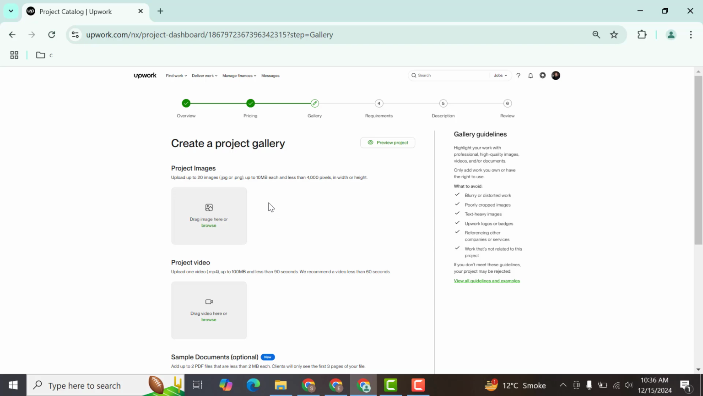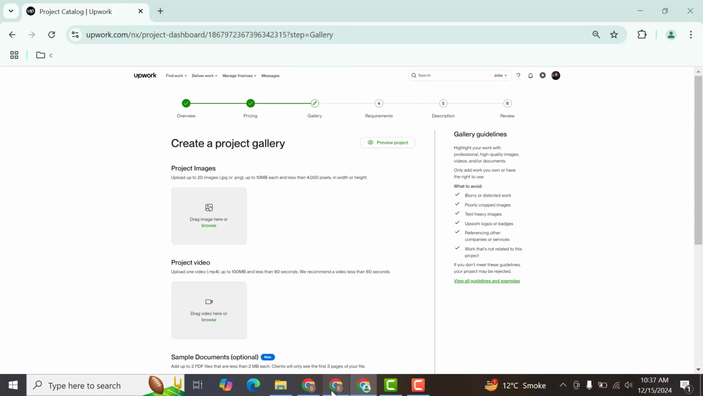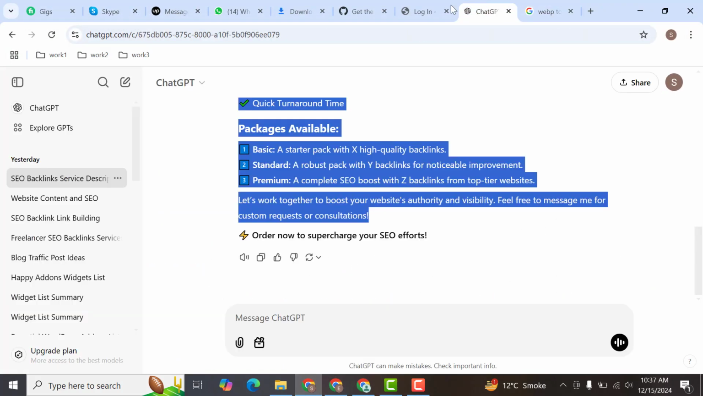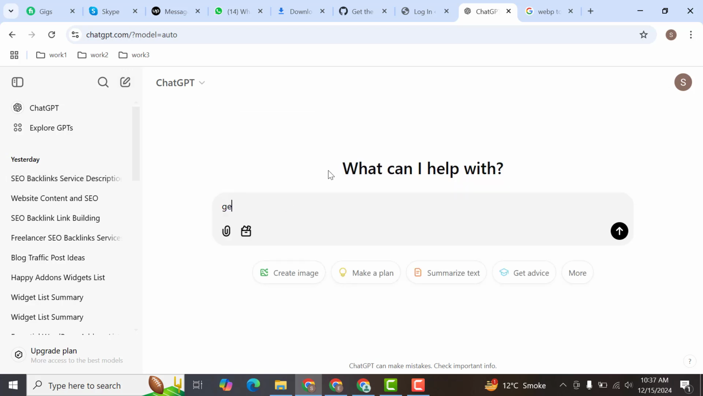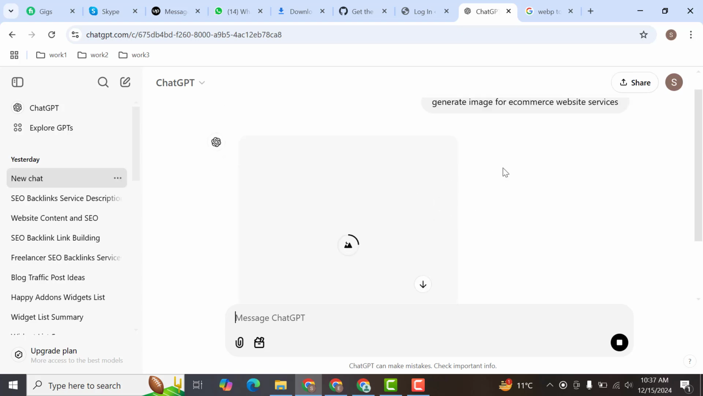The next step is we need to select the images. So for now I can select some image. So let me ask ChatGPT to create a new image. Generate image for e-commerce website services. So guys, here you can see how fast ChatGPT can create a professional image for you.